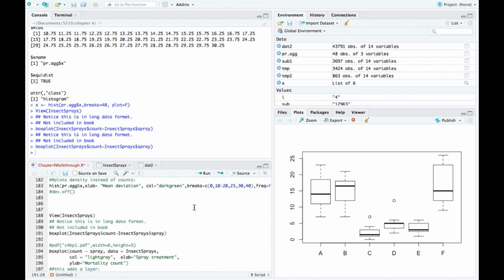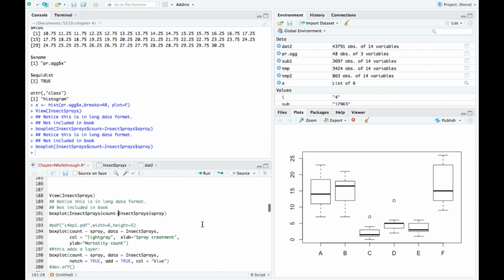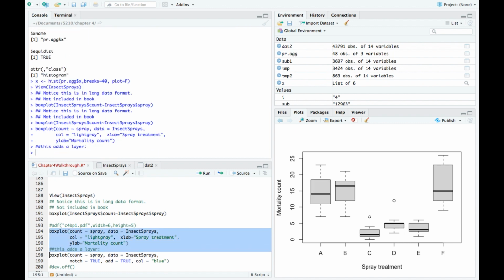So that's really simple. We'll do a lot of different examples of box plots. Here is another way to make it. It's the same box plot, but now I can specify what color I want it, what my X label and Y label are, and things like that.